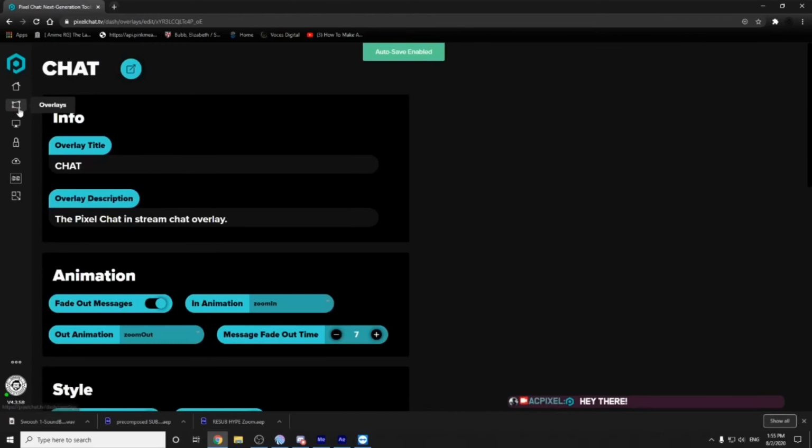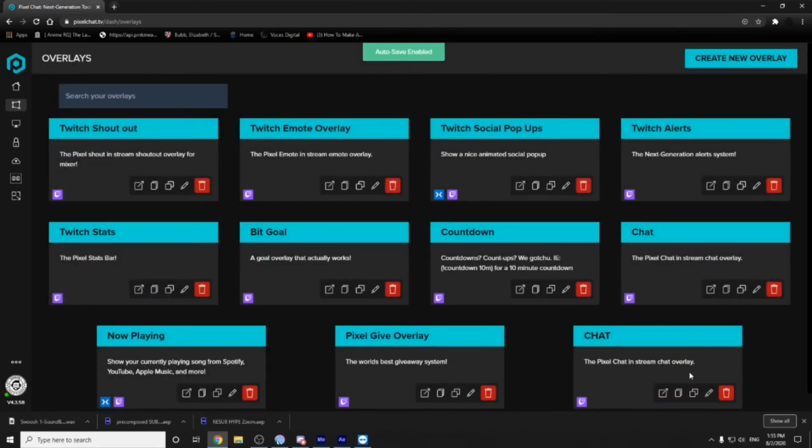Once you're all done with that, make sure you go back to overlays, click on copy link, insert it into OBS as a browser source, and edit it however you want. Remember, this is just a tutorial to show you how to get chat onto your stream. It's really what you want. If you don't want that, then you don't have to do that. But I do know a lot of people that tend to like the chat on their screen.